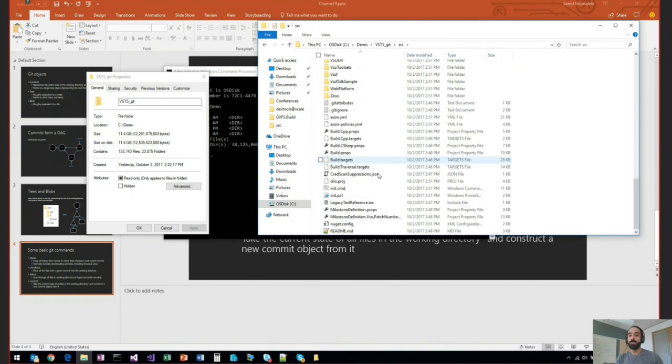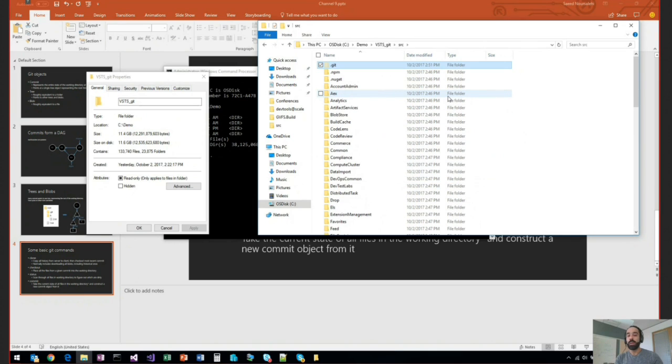And if we go back up to the source folder, these are all the folders that it checked out, all the files that were in there. You know, I think at the last count there was like 120,000 files, something like that. Okay. So that's the basic structure of it.